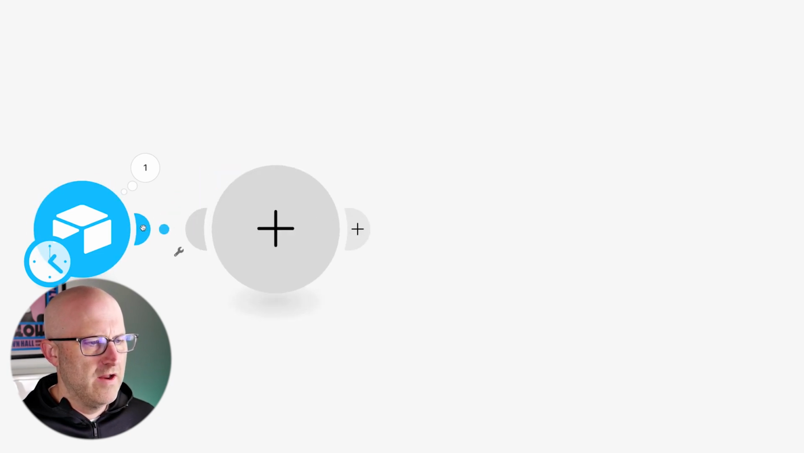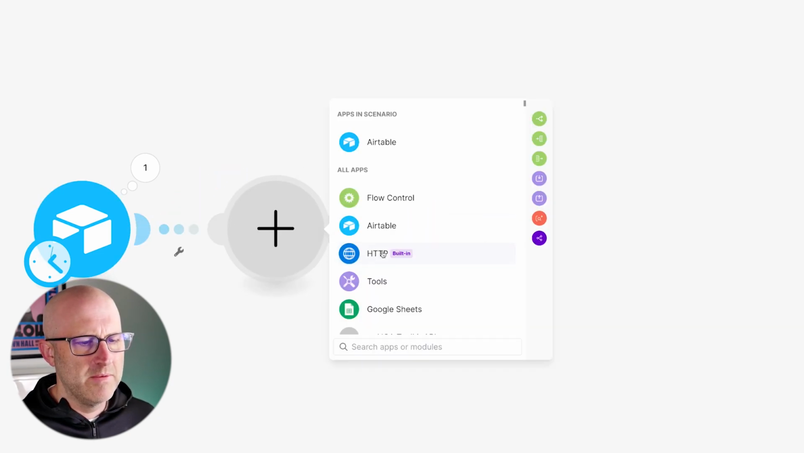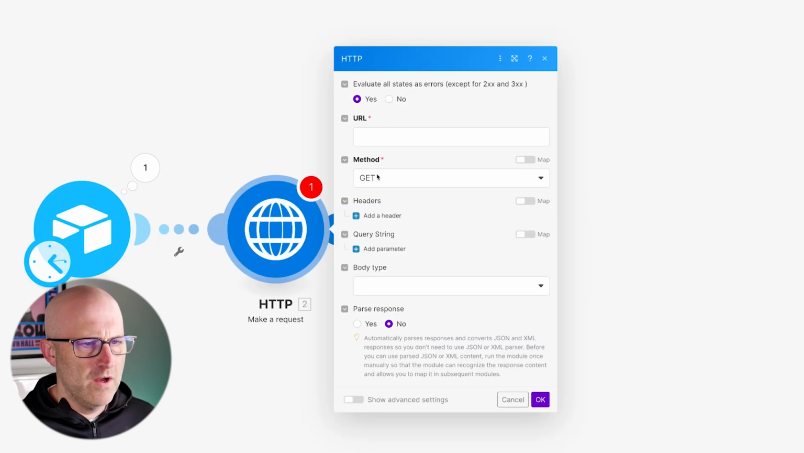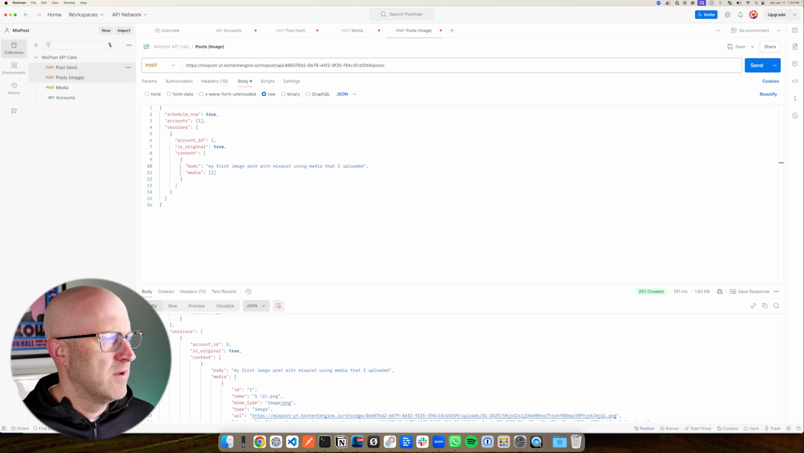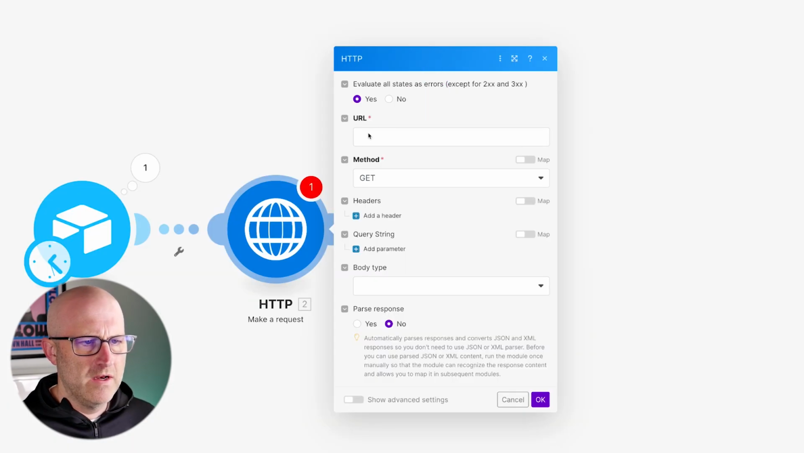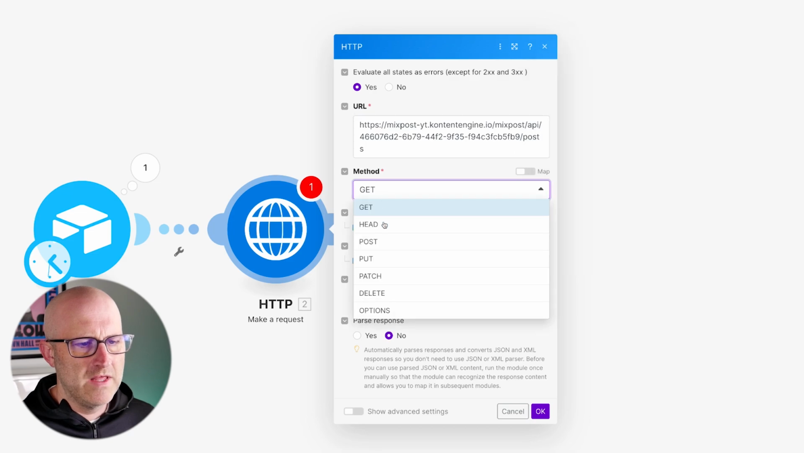So I'm going to go ahead and add another module here. We're going to add the HTTP module, and we're going to go ahead and make a request. Now for the URL, you can just copy this from Postman. I'm going to come back to the text post, just grab this URL here. Going to drop that in right here. Then for the method, you're going to want to update that to post.